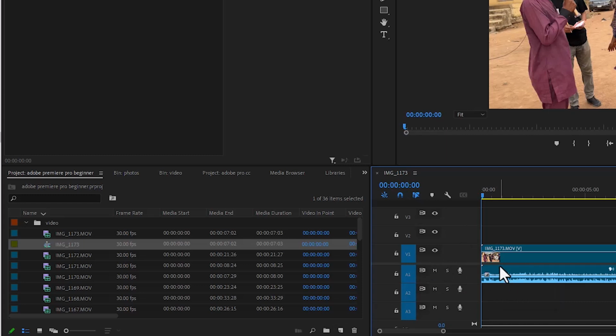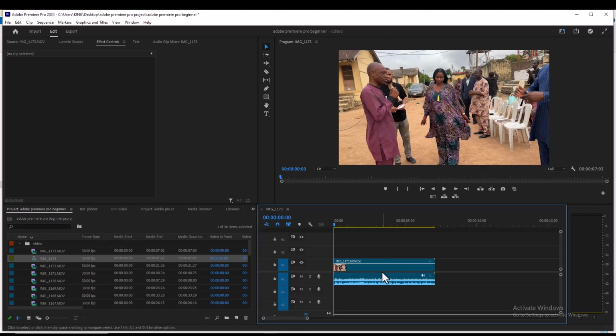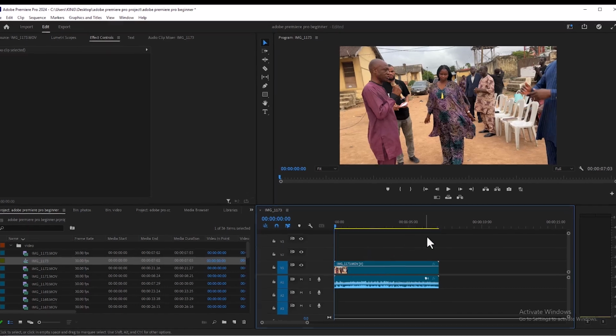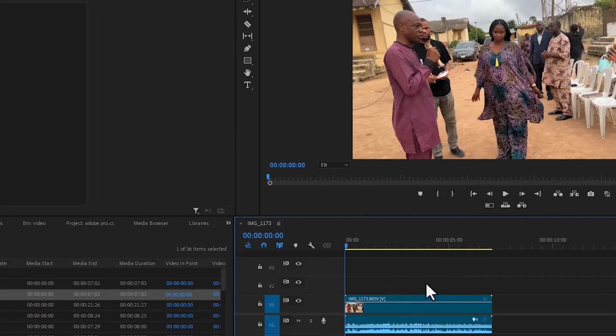It's important that you note that when creating a sequence from a clip, the first clip that you import into your timeline defines the settings of that sequence. So for example, if I should bring in a landscape clip, it means that I'm going to be creating a landscape video. This is a landscape video.